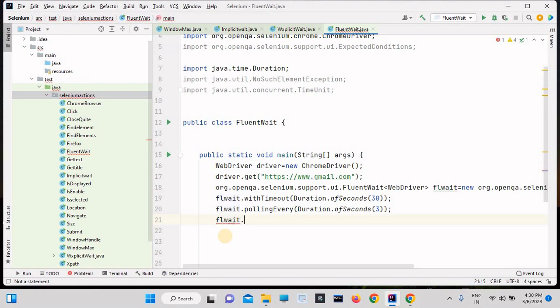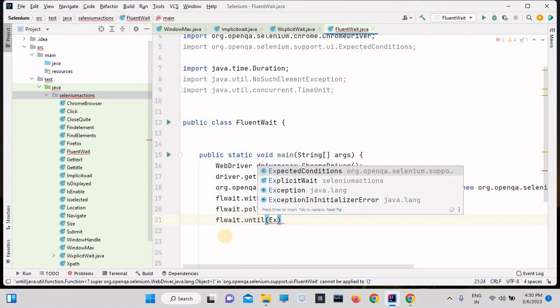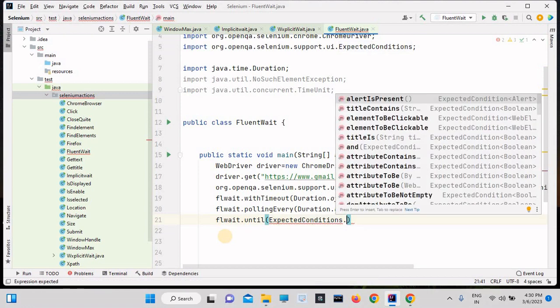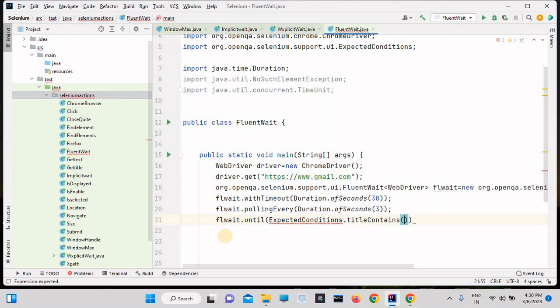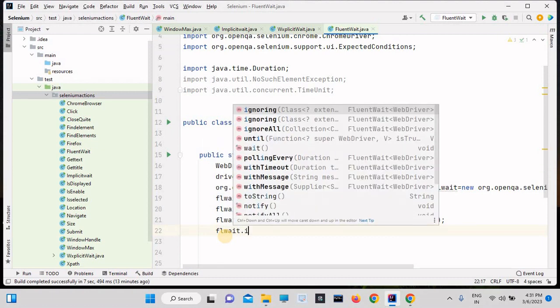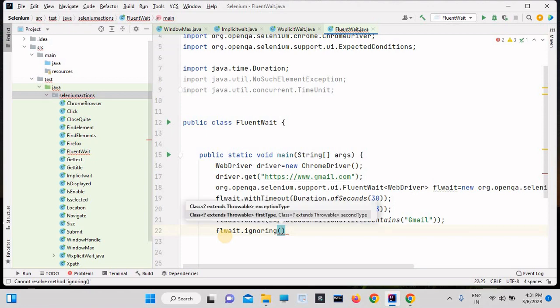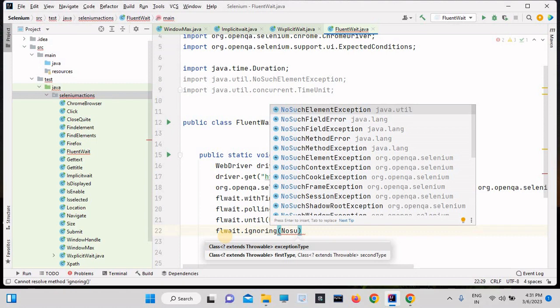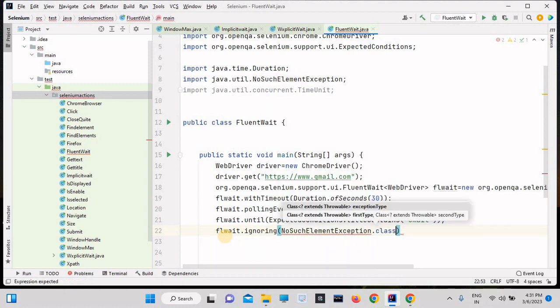For that FluentWait provides the until method. In that until method we can use ExpectedConditions, which is the class that provides the titleContains method. Inside, simply give the title Gmail. And using FluentWait you can ignore NoSuchElementException, or we can see here ignoring. Here simply you can ignore NoSuchElementException, provide the dot class.